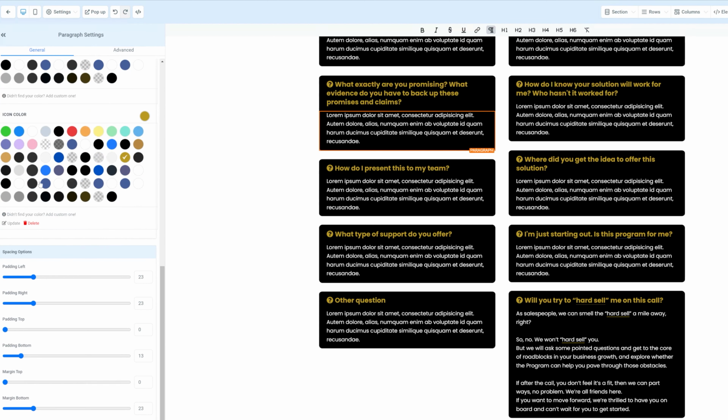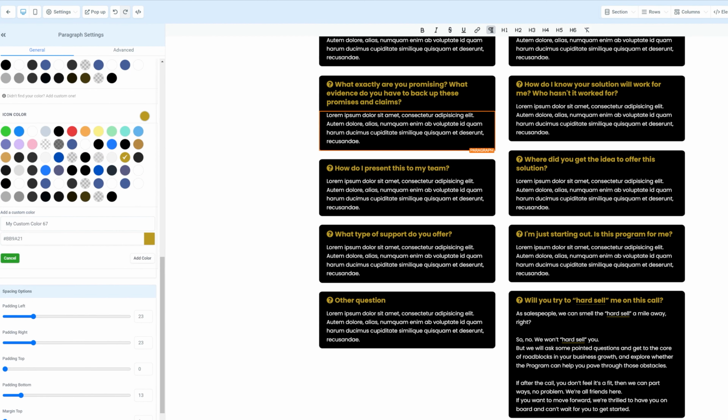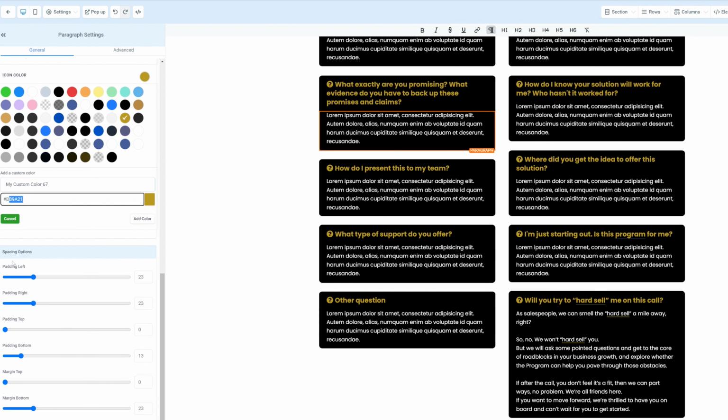If you don't see your color here, you can add a select color. You can actually name these custom colors if you'd like, but then you're just going to put in the hex code of, you know, whatever color you're looking for. All right, spacing options. So we have padding left, padding right, padding top, padding bottom, margin top, margin bottom. All right, you may be familiar with some of these things.